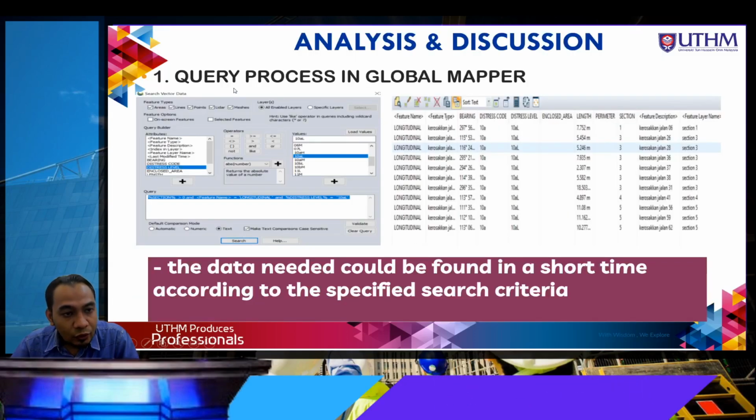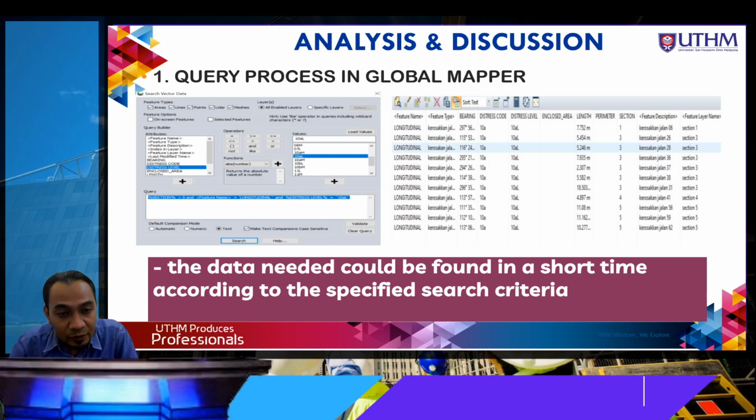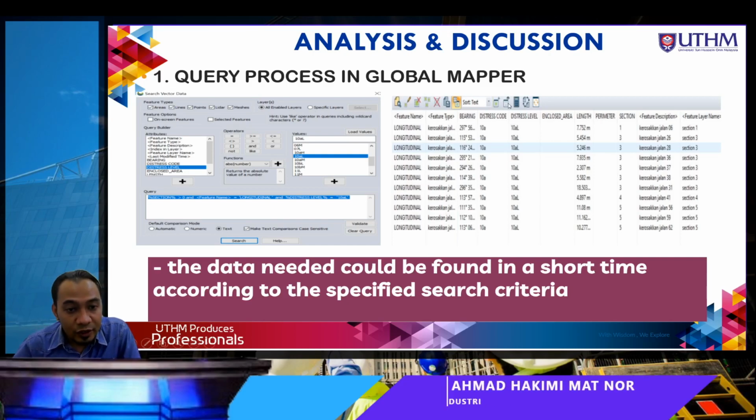So, query process in Global Mapper. We can also query the information from this software, Global Mapper. Let's say we want to search for the longitudinal cracking. After the process of marking or identifying the road distress, we can search back for the road distress.